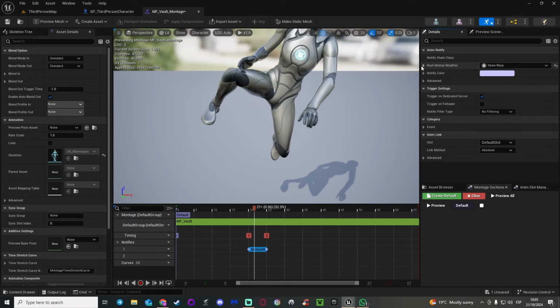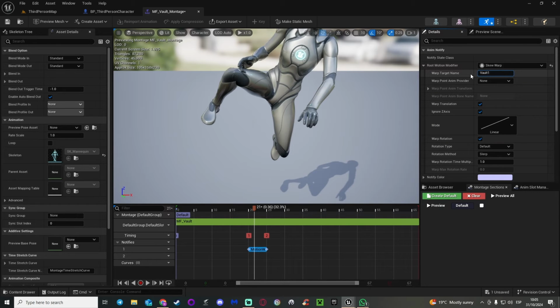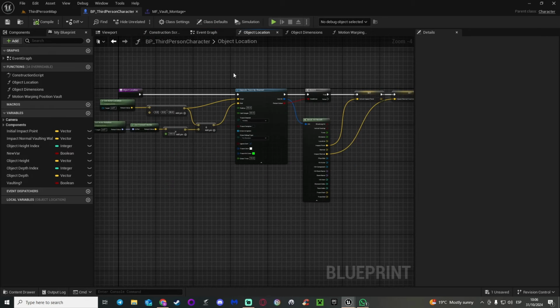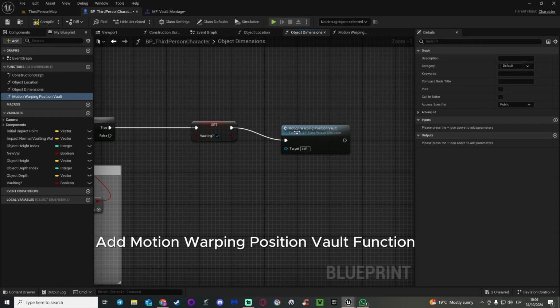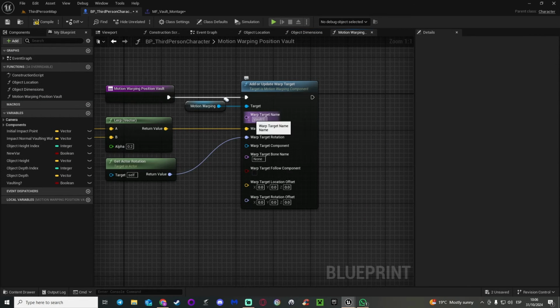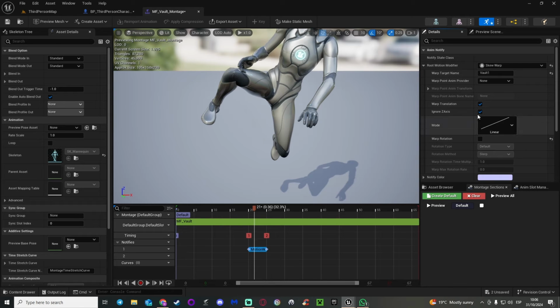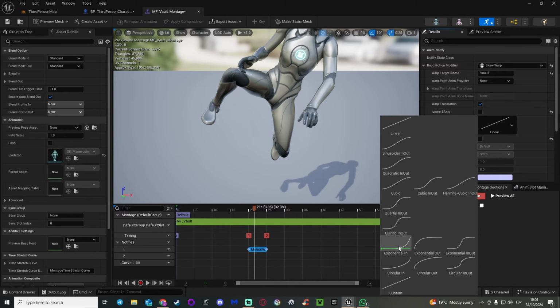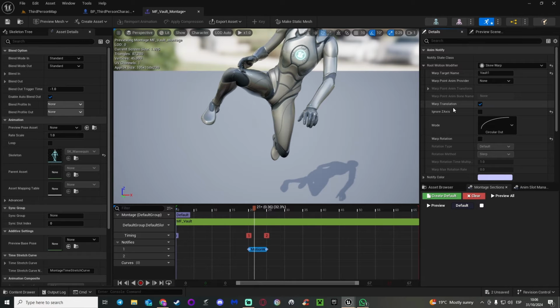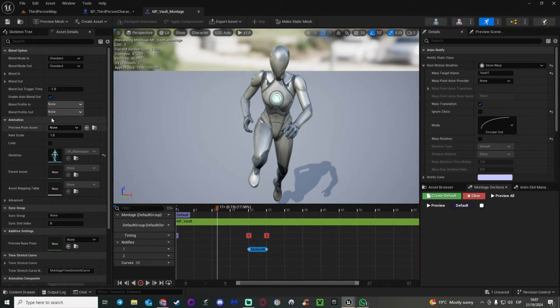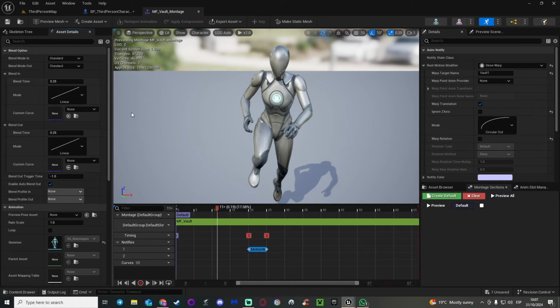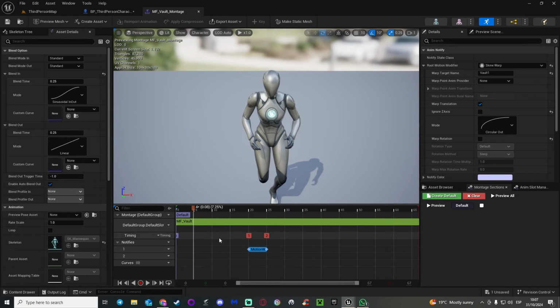Warp target name needs to be the same in the montage as in the function. We want to disable ignore set axis and warp rotation, and I just like to put the circular out in the mode. The blend in and blend out are also up to you, how you want to do it, how much time it's going to blend in and how much time it's going to blend out, but I think leaving it default works good in this case.